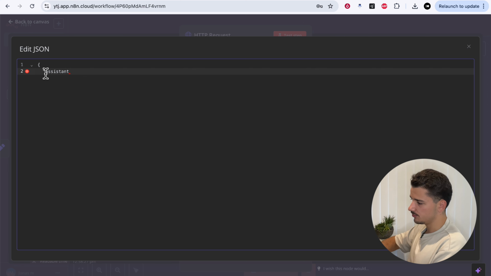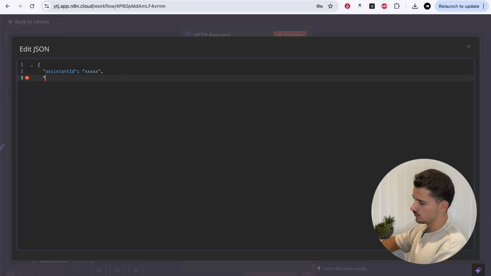And to do that, open quotes, assistant, all lowercase, capital ID, close quotations, colon, and now we want to paste in our assistant ID. But before we paste those in, I'll complete writing this out and we can paste them all in at once. So your assistant ID will sit in these X's. We'll go comma, and now we want to define the customer name and number. To do that, we'll open quote, customer, close, colon, and now these will sit within inside this open curly bracket.